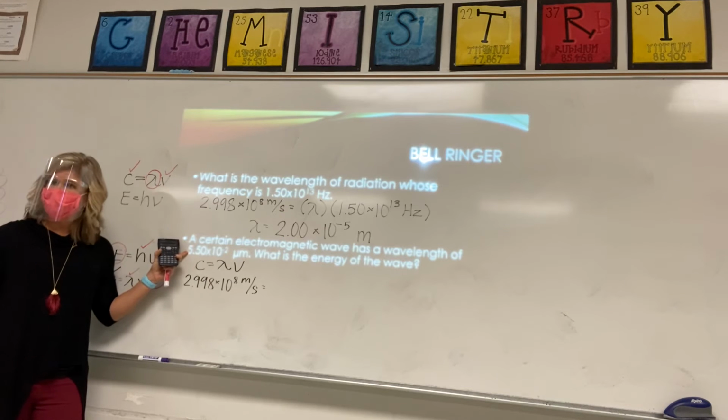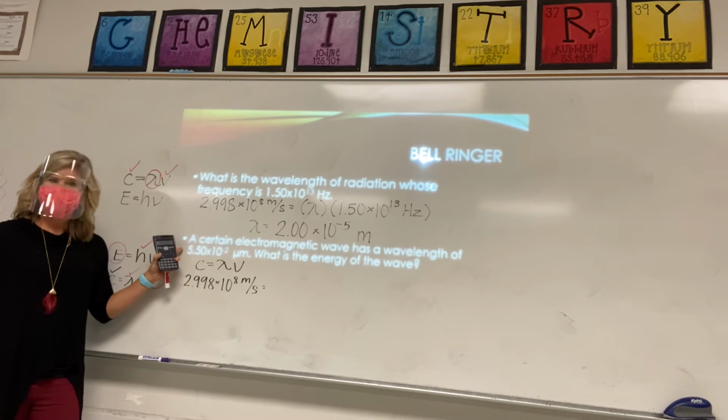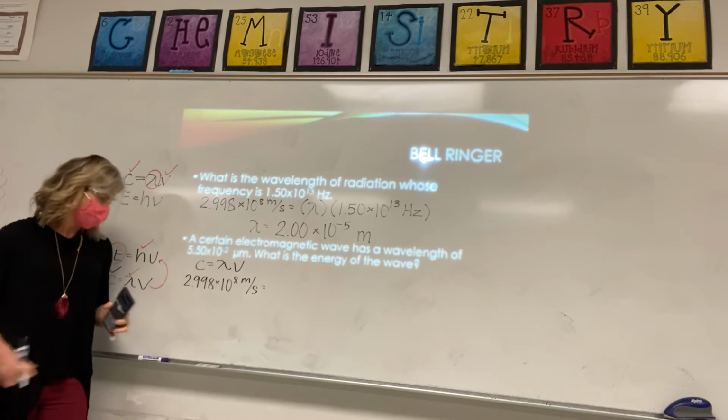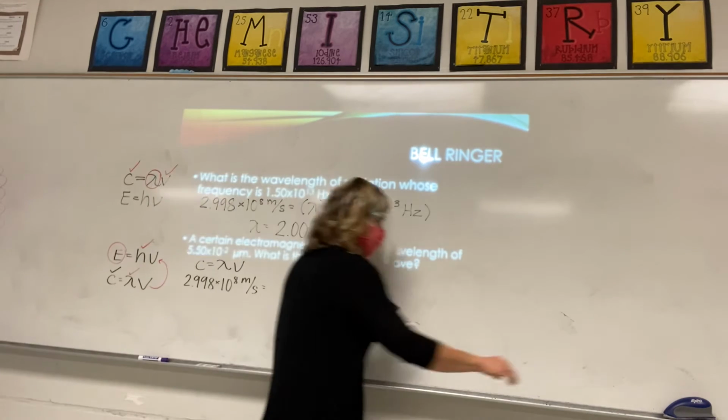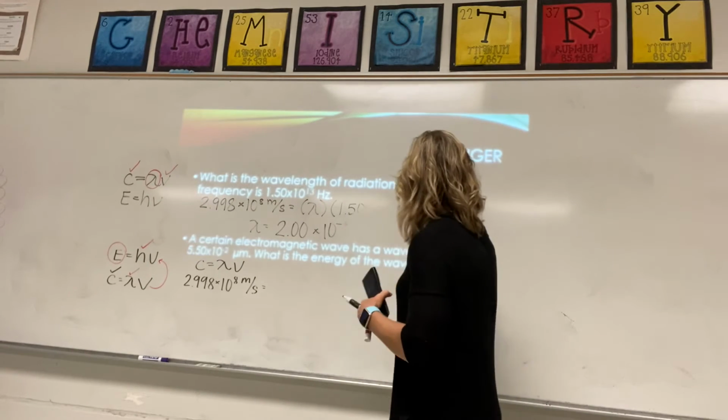So now I want to plug in my wavelength. But this wavelength is in micrometers. Can I plug micrometers directly in? No. So Ken's exactly right. We've got to convert it first.